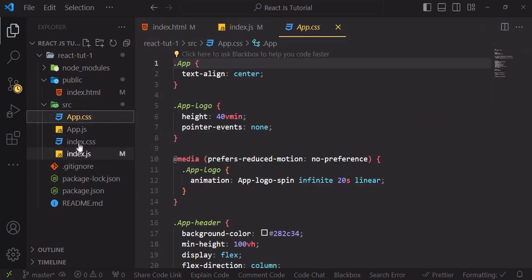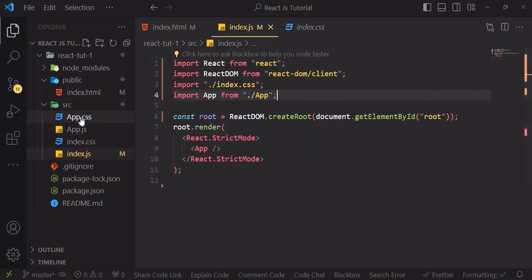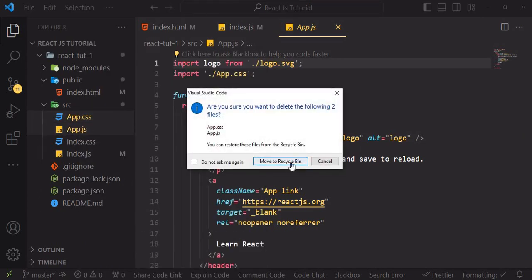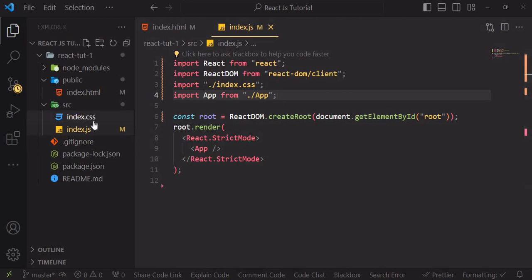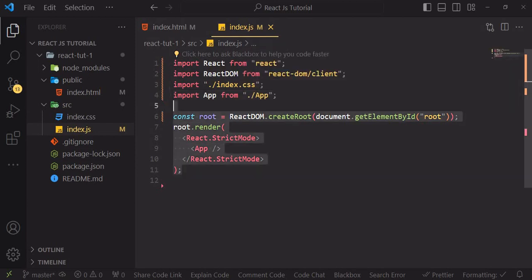Okay. Let's look at index.css and let's see what we have. Like I said, it involves what? The font family and the reset. So we are going to keep this, but I'm going to delete this. I'm going to delete this. The app.js. Delete this. Alright, so let's move on. So we are left with index.css and index.js. So let's first of all start this from scratch.